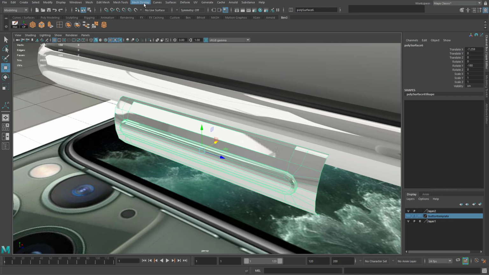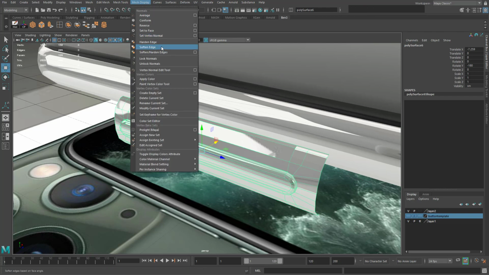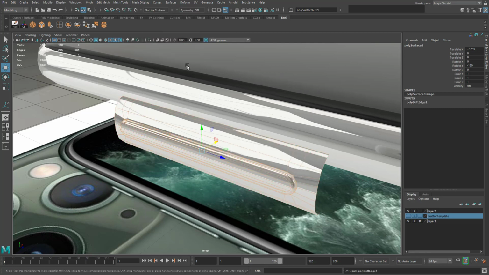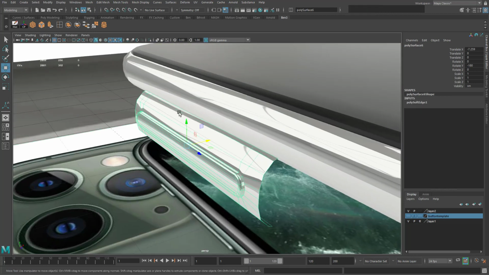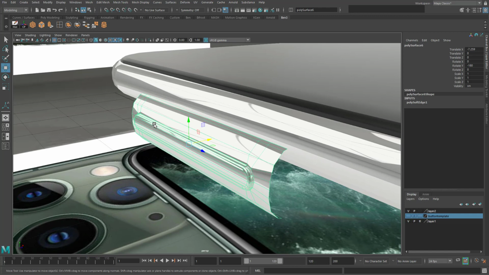This is to do with the mesh display, if objects have a soft edge or a hard edge on them. So if you go to mesh display, soften edge, you'll see all the reflections are then perfectly smooth like this. This is how low poly games like GoldenEye and the N64 got away with super low poly characters, because they just used a soften edge on them.